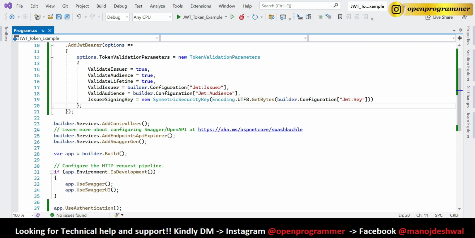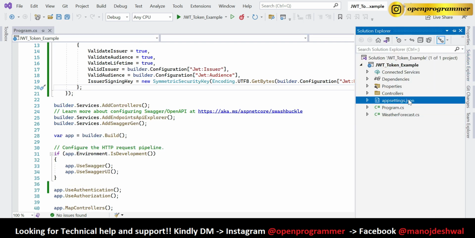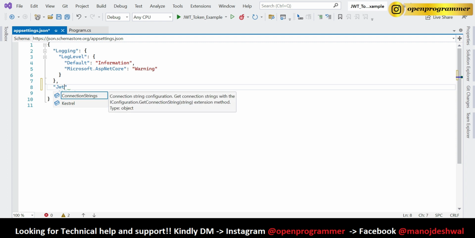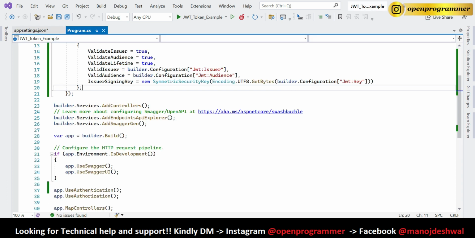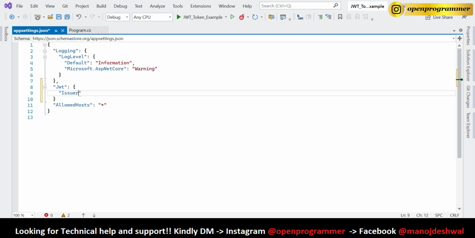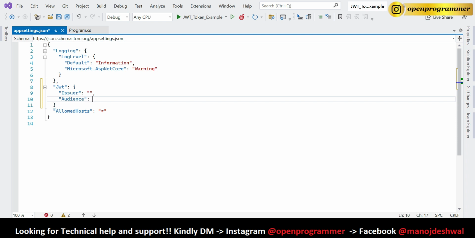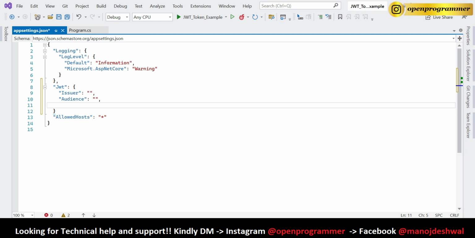Let me give this information in appsettings.json. So go to Solution Explorer and open the appsettings.json, and here let's add another key. So Jwt, and inside this first let's copy this Issuer, and also we have to pass this Audience, and finally we have to give another property, Key.